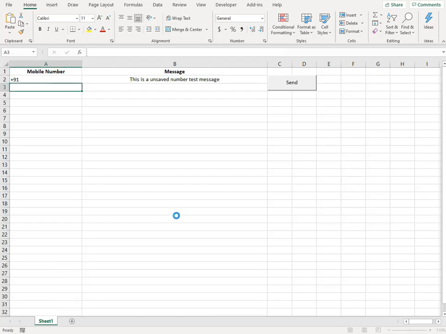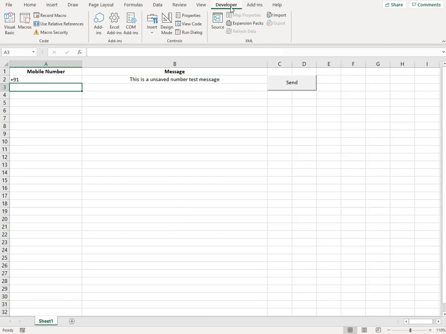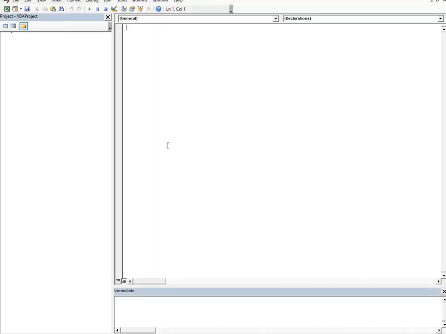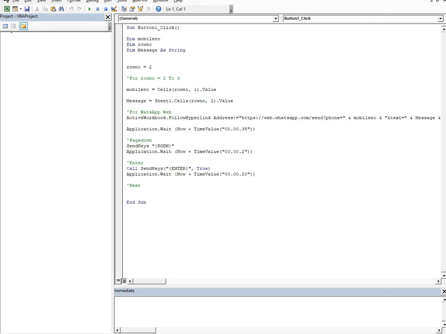Let's go back to the template file and see what's the code behind this. We'll go to the developer tab and click on Visual Basic. And here, if you go to Module 1, you will find the code which says Button1_Click. This code is slightly different from the other one, because we are using a different method to send the message. So let's see what's inside the code. We have a mobile number, a row number, and a message as string. Row is defined as 2, that is our starting row.